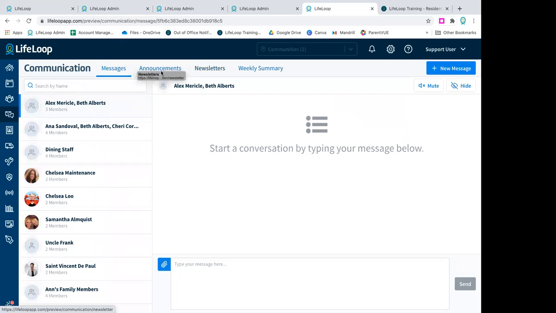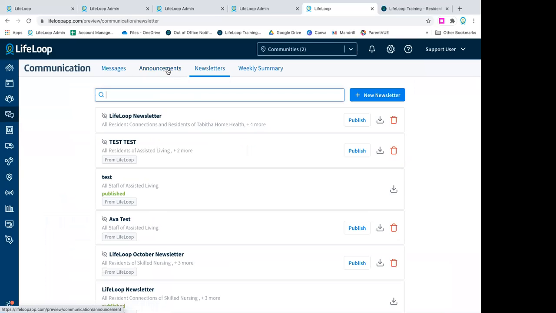You can also search your messages, which I think is handy, or name your groups. So if you wanted to say, Beth Albert's family, you can do that as well. And just to add a little bit to the messages, you are able to mute your message. So if you don't want to keep receiving that notification on that message thread, you can mute that.